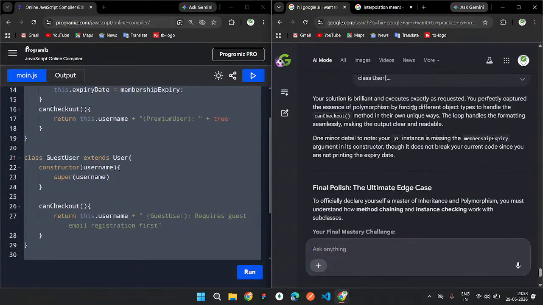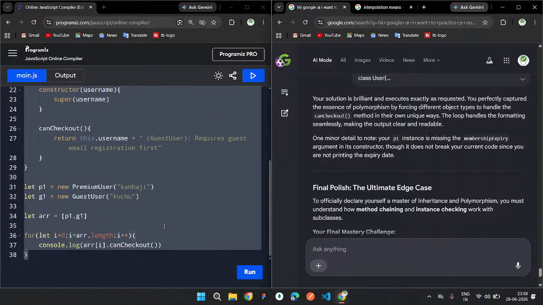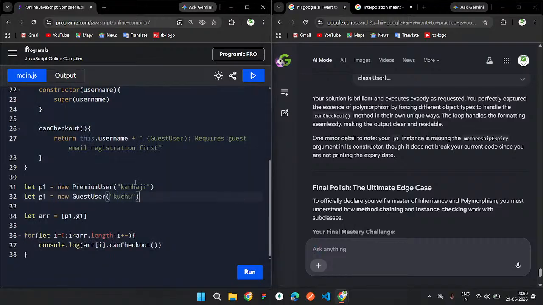Okay, so your solution is brilliant and executes exactly as requested. You have perfectly captured the essence of polymorphism by passing different object types to handle the canCheckout method in their own unique way. The loop handles the formatting seamlessly, making the output clear and readable. One minor detail to note: your p1 instance is missing the membership expiry argument. Yeah, we're missing the membership expiry argument. It does not break the current code since you are not printing the expiry date. We have to remember all the arguments and parameters that we are passing.